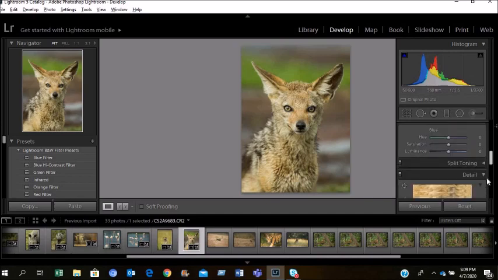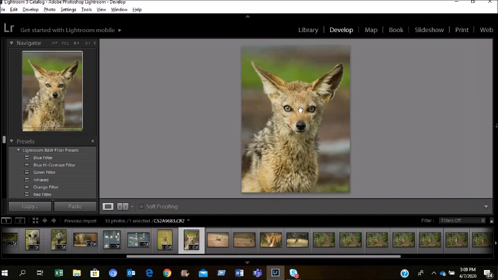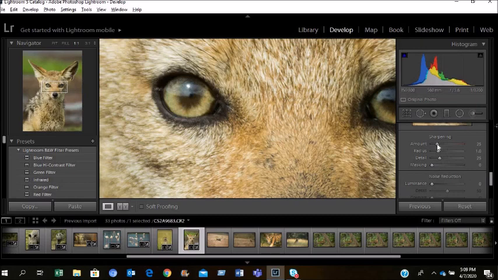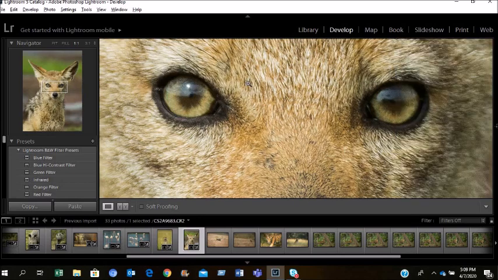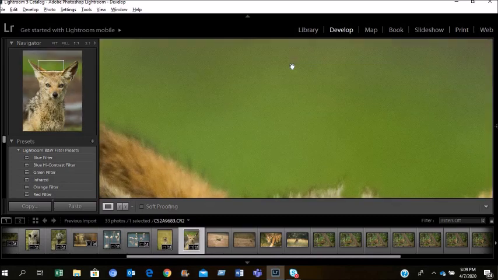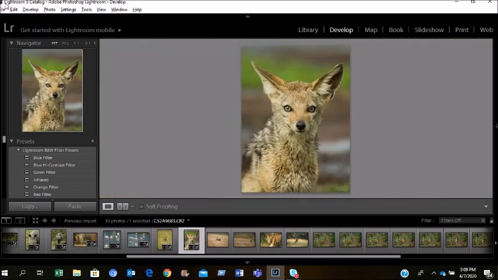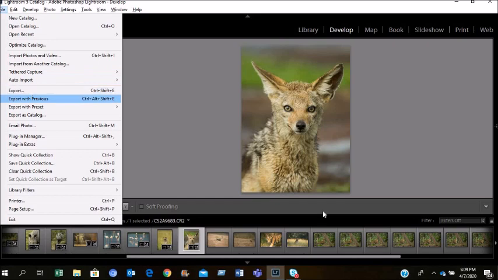Okay, and how sharp is the image? It's very sharp. Maybe add a little bit more. And how grainy is the image? Not that bad. So we save it.